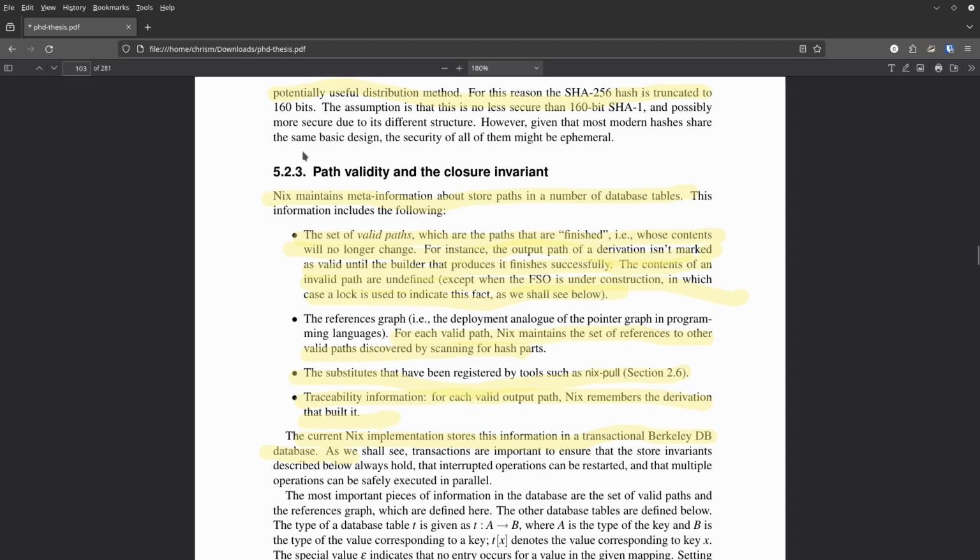So 5.2.3, path validity and the closure invariant. Metadata that's stored in a separate data structure about the Nix store in a number of database tables. A set of valid paths, which are finished. Those contents will no longer change. So, everything in the store is immutable, and if it is finished, it means that no more changes will ever be made to it.